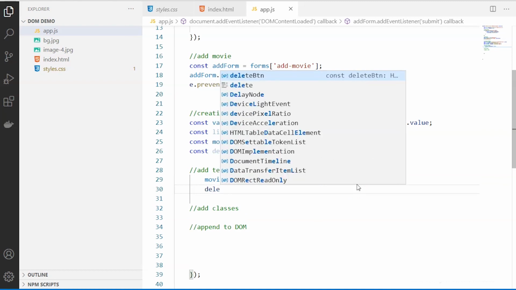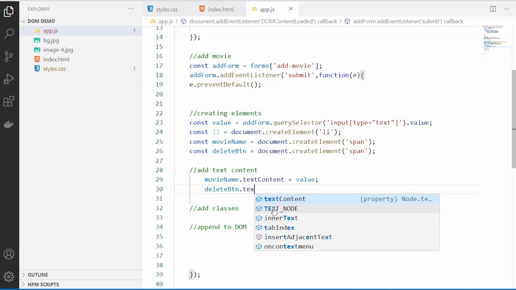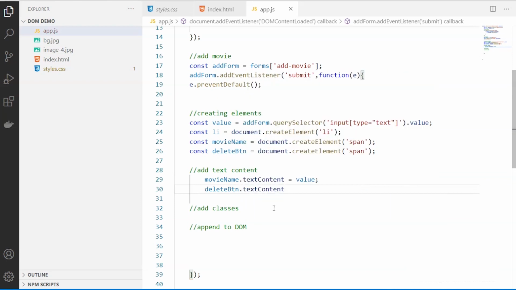Now the second one, we have also created this delete button span, right? So content we have to create, which is nothing but the text that will be displayed. So here we are creating the button as delete button. However you want to create it, remove or delete, however you want, you can go ahead and create it. So now this step is also over.